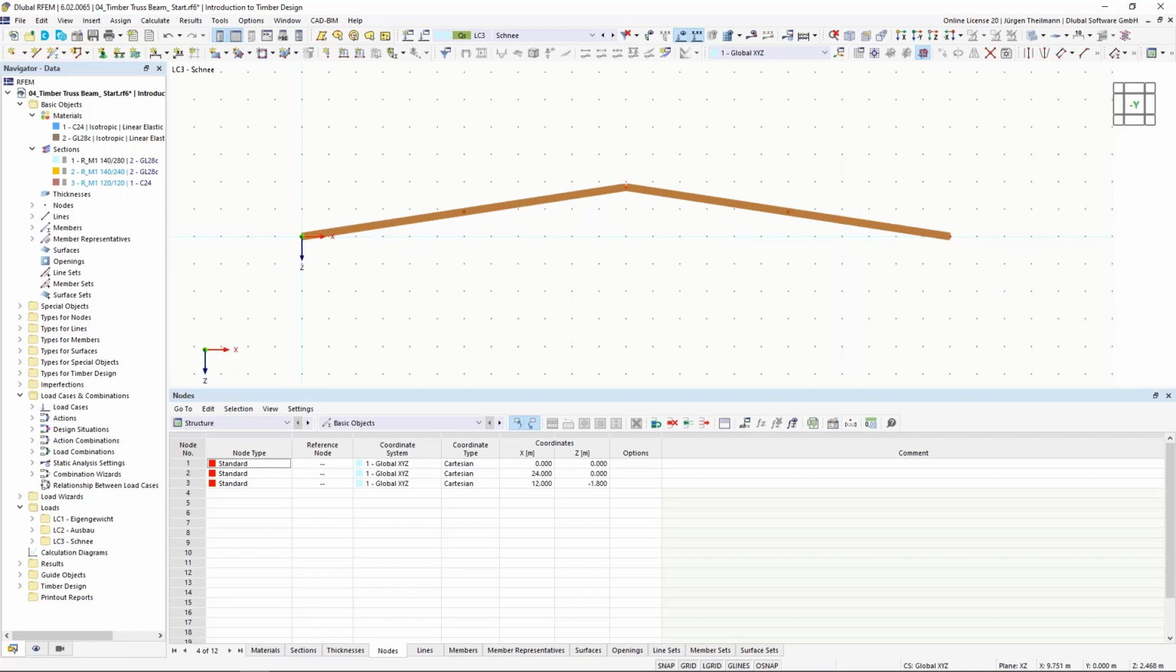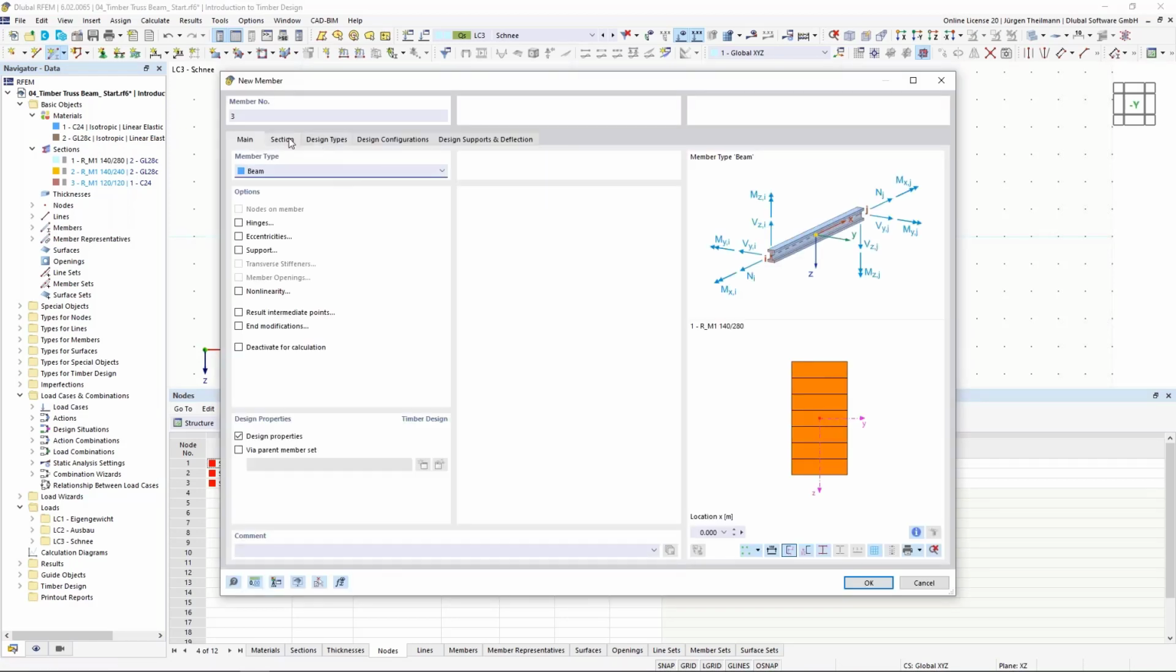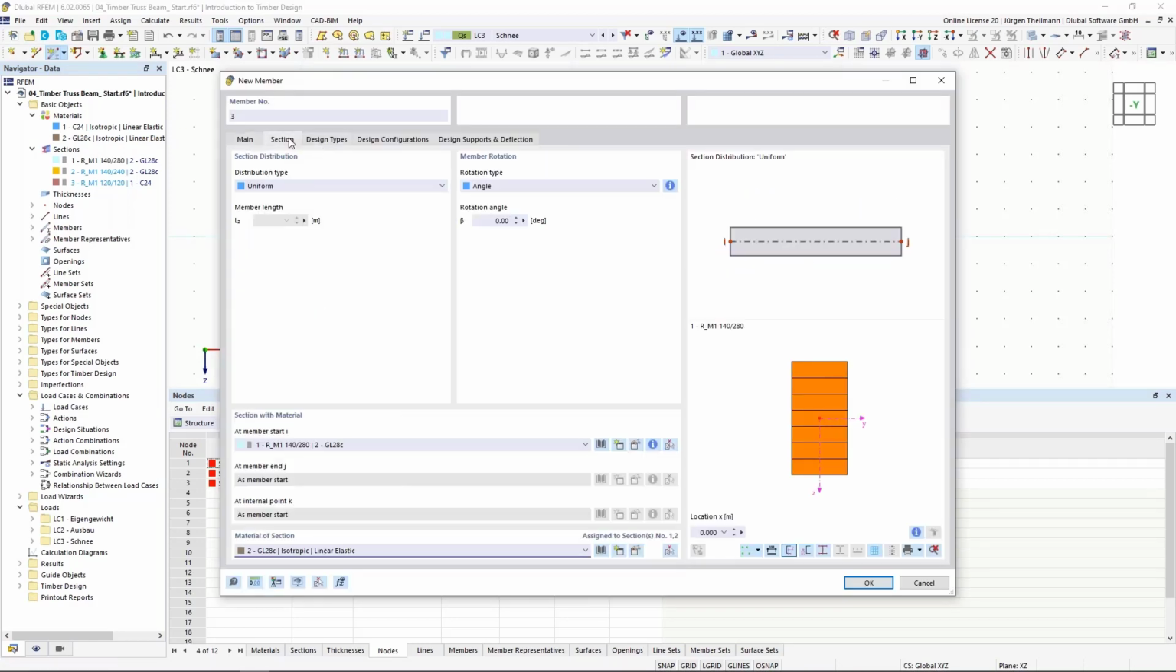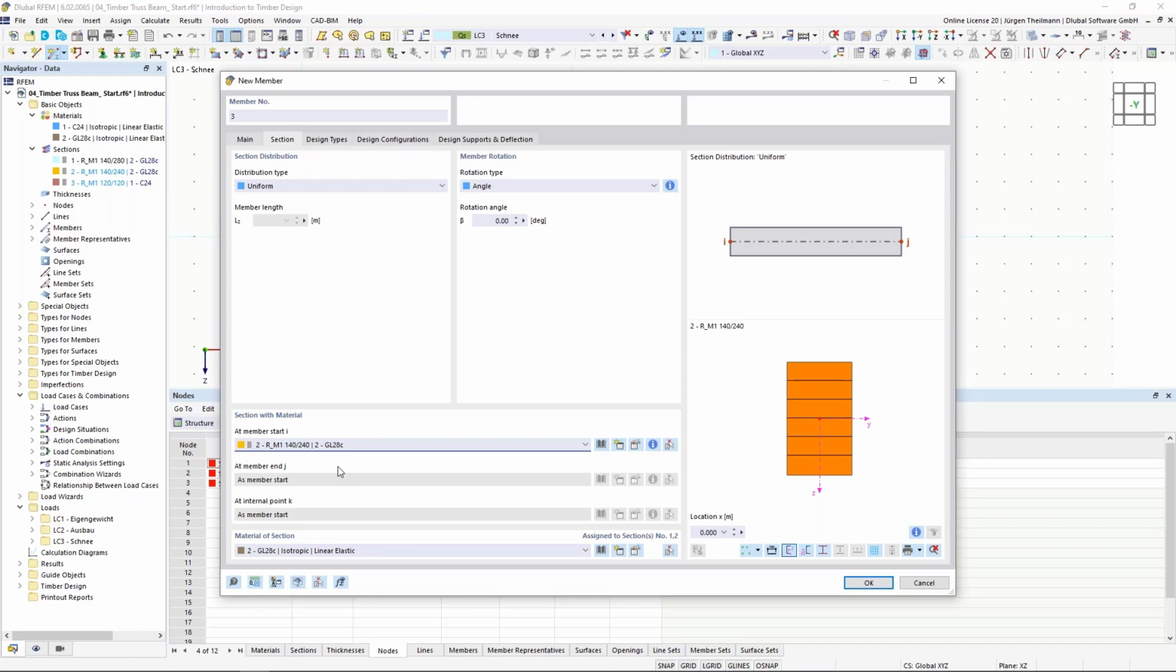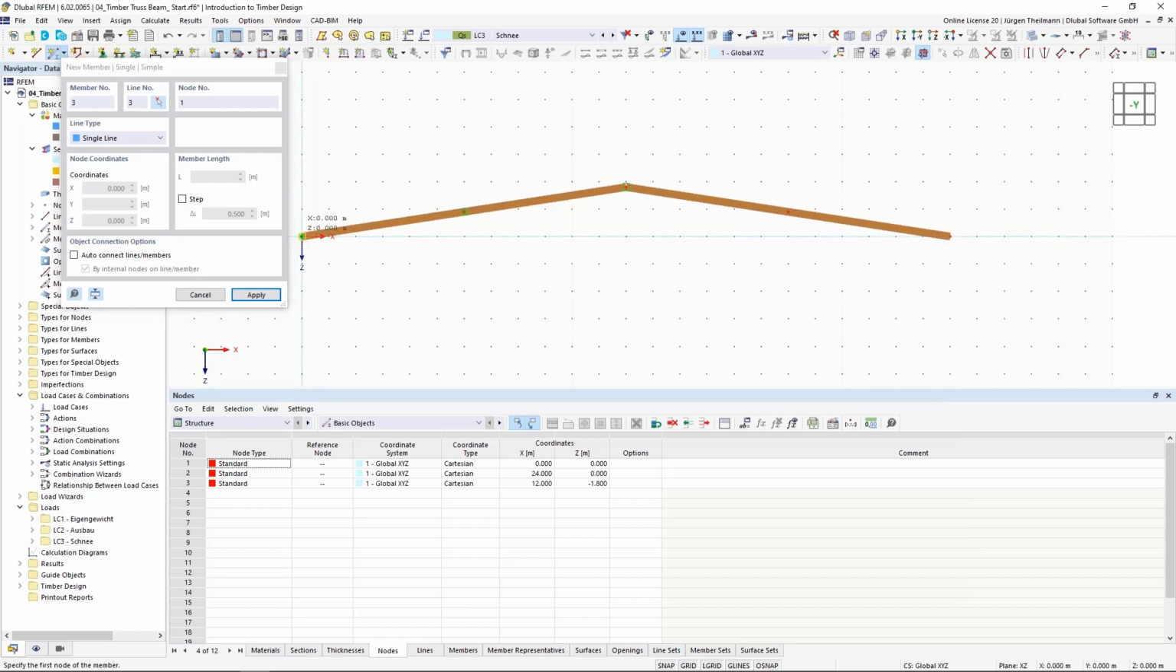Okay, good. So next I want to create the lower girder. So I go to new member once again. Again, a beam. This time it will be section number 2. Again, material number 2. And I say okay, and this is just to close this thing.